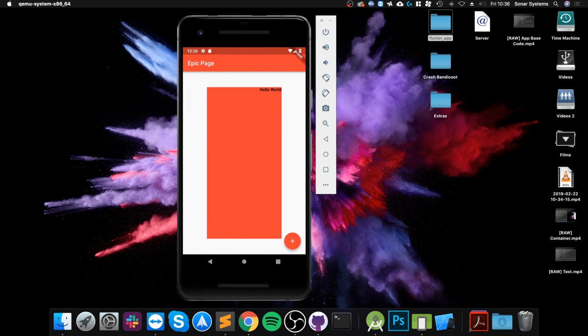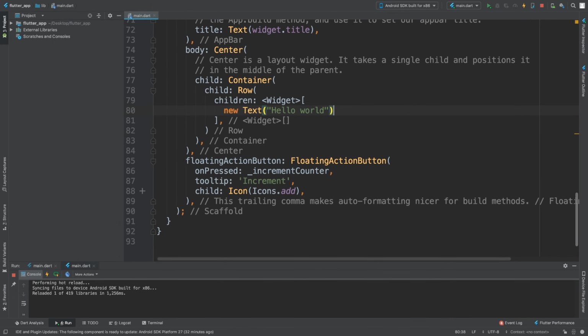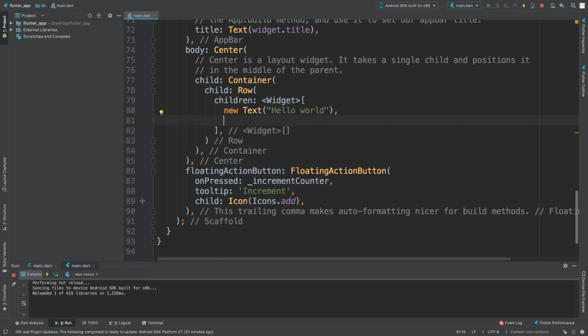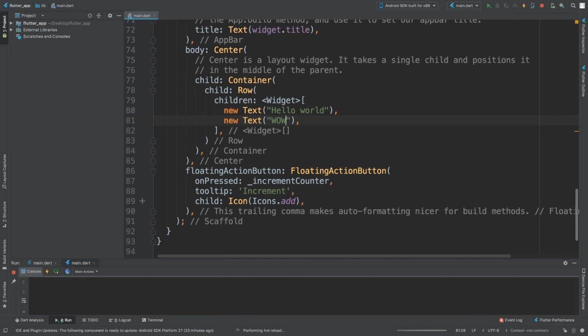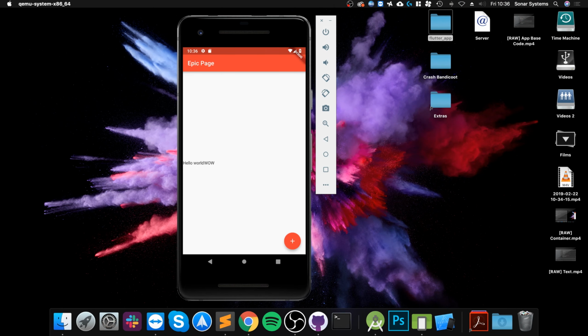If I save that, you'll see there's quite a bit of a difference. So it's just a single row and it is just centered. To add multiple items, you just put comma, then you put your next widget. It could be any widget you want. For now, I'm going to deal with text, but once you know how to implement other widgets, the process is the same. Put new text, and I'll say wow, save that. As you can see, it's on the same row. So that's basically the way rows work.